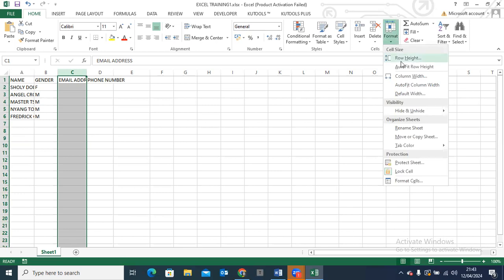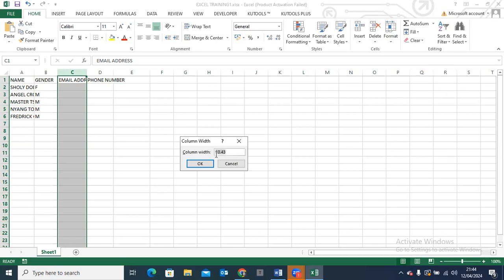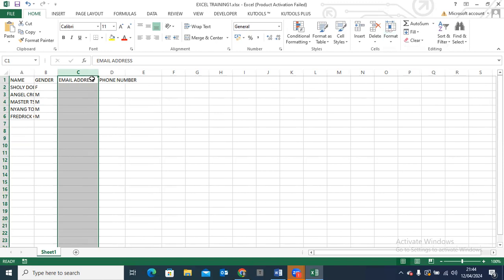And then, what do we want to increase? The column width, isn't it? It is the width we want to increase. So we'll come here, column width. And then you increase it. You can type like 15, you'll see, and say okay. Can you see it's bigger?